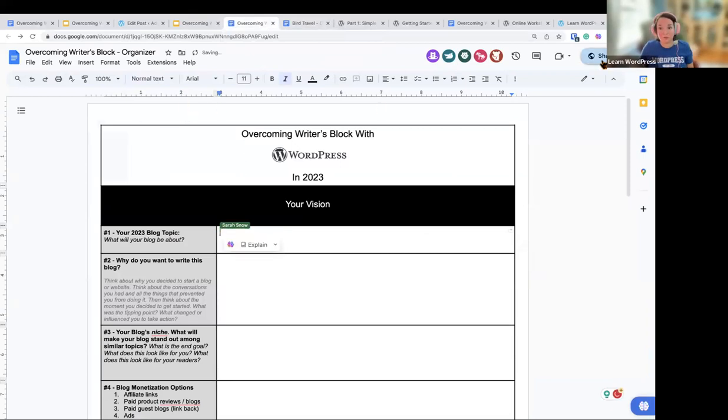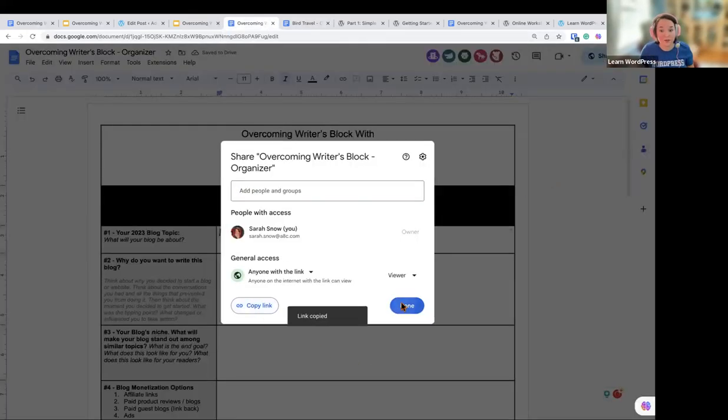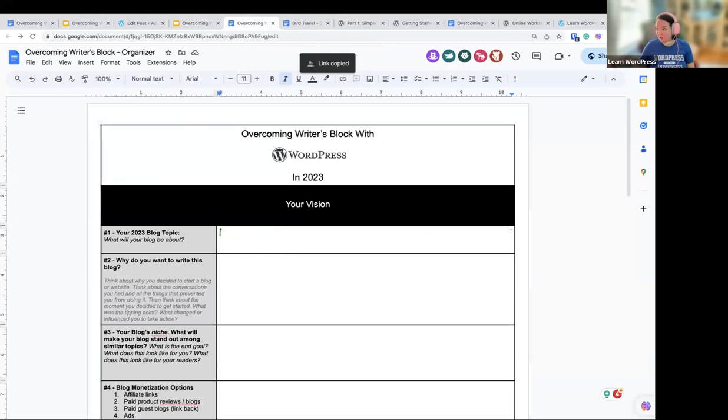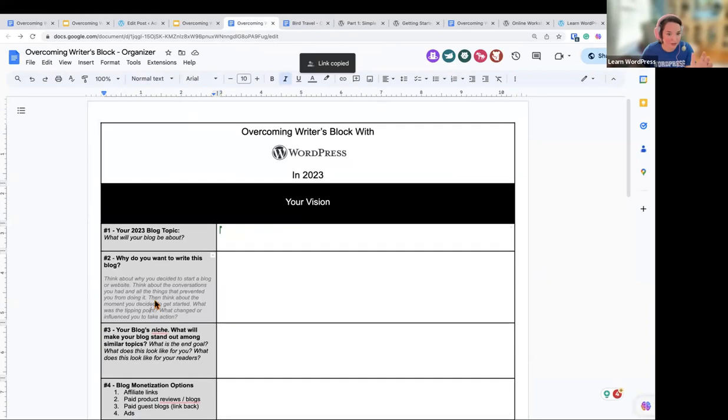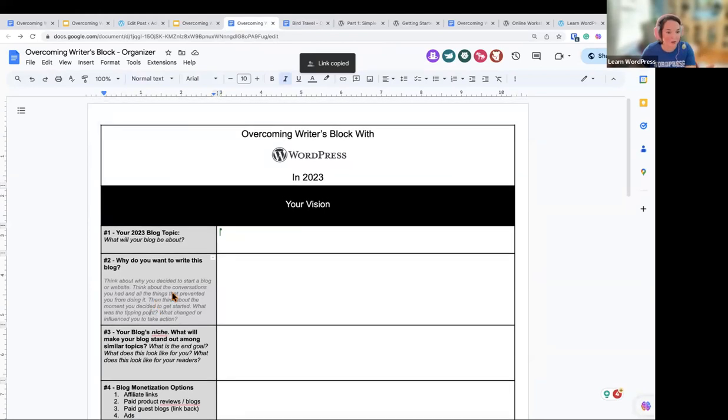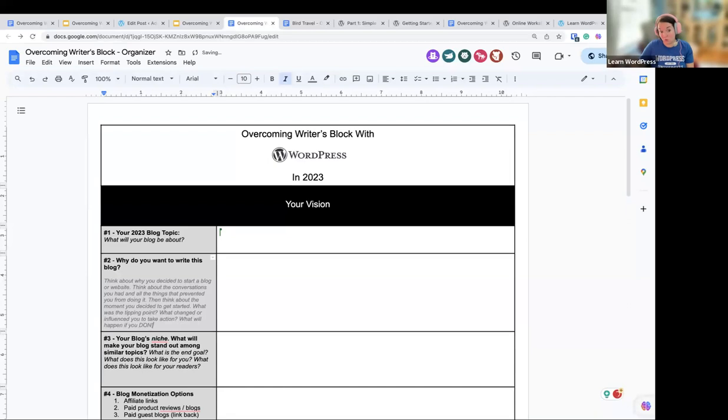Okay. So for those of you who are brand new, we are going to be working in this organizer. So I want you to really explore just for a minute, why do you want to write this blog? Think about why you decided to start a blog or a website. Think about the conversations you had, all the things that prevented you from doing so. And think about the moment you decided to join us here to get started. What changed or influenced you to take action? And then another question is probably, what will happen if you don't start this blog?